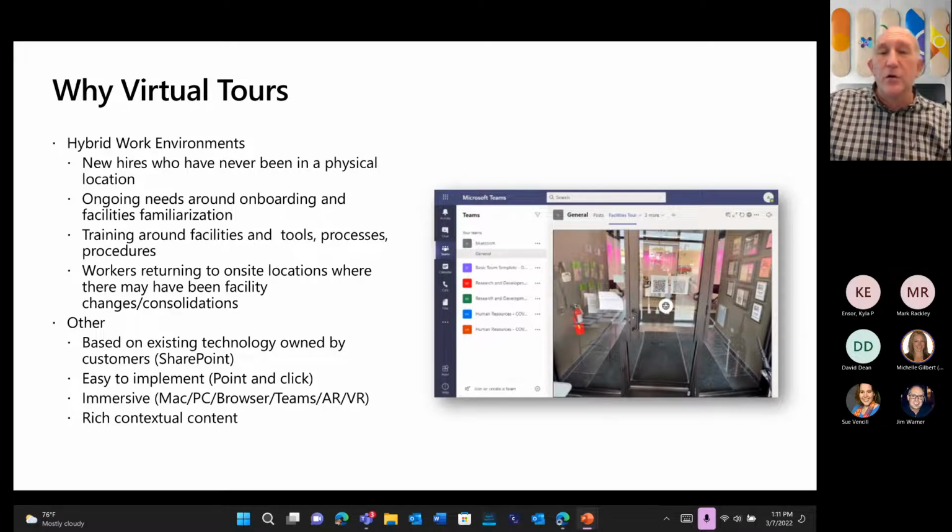Also, we have workers, again, like I mentioned, who may be, as a result of building consolidation or reassignment, going on, allowing them to hit the ground running. And just as an example, I'm in a Malvern office in PA. I used to work here, but I had to reactivate my badge for access prior. So the ability to provide not only a tour through, but also instructions on how to do things like badge access, et cetera.